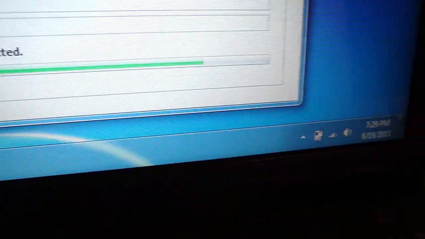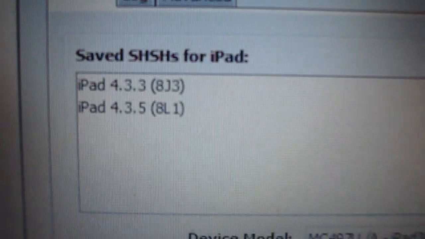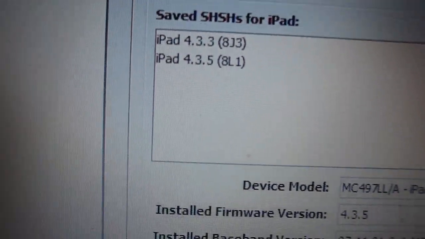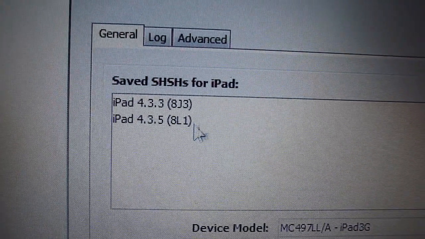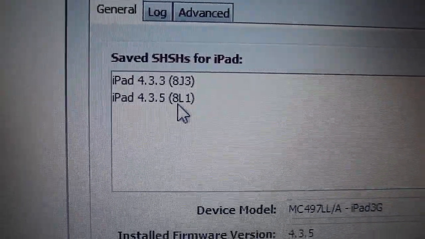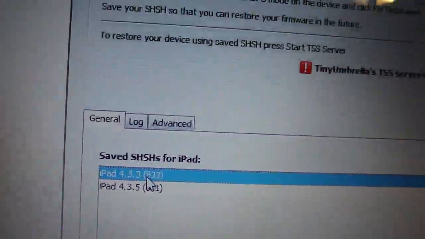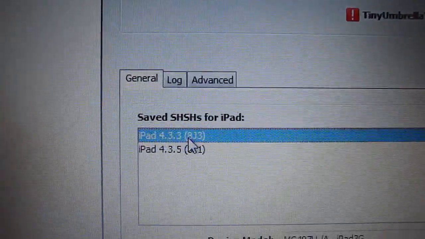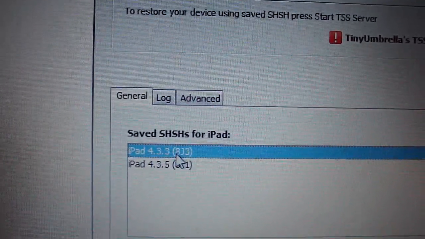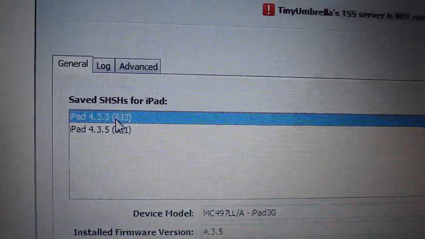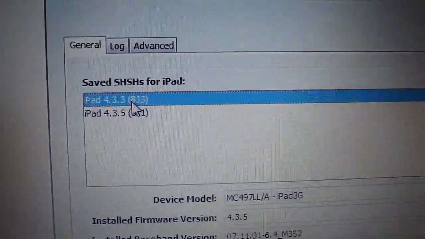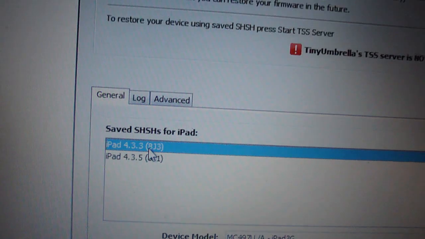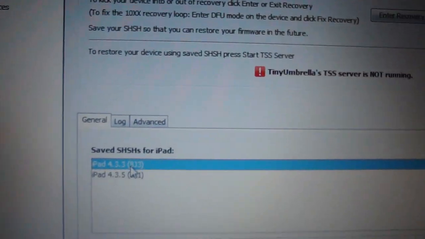So just give it some time to completely search. The search is over for me, and I only have these two SHSHs. Obviously, I'm on 4.3.5, so I don't want to stay the same. I want to downgrade to 4.3.3, so I'm going to choose that. If you came from my Error 1015 video, you need to pick a firmware 4.3.3 or below. Preferably 4.2.1, 4.3, 4.3.1, 4.3.2, 4.3.3, those firmwares. And the benefit is you get an untethered jailbreak as well.